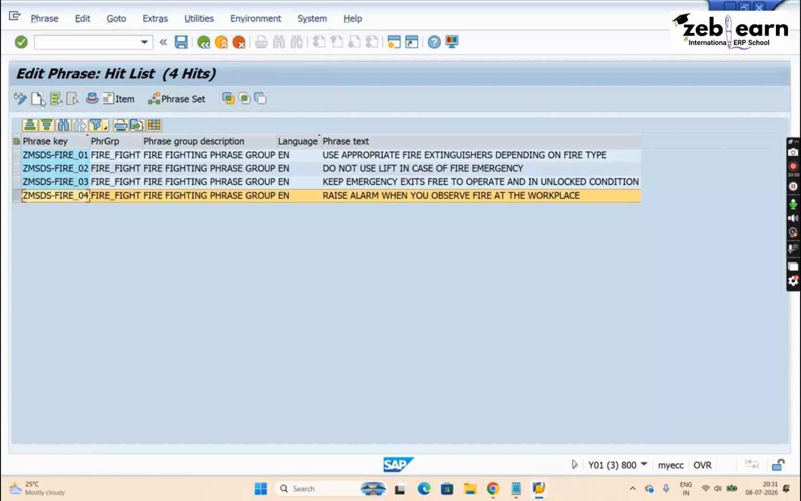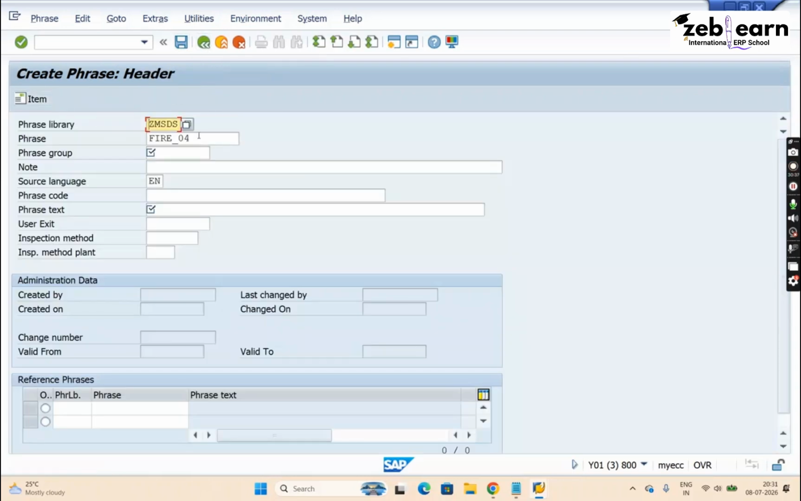Similarly, we'll create one more. Go to create button, change the number to 05. Firefight is the phrase group name and add the phrase text. What else can we add? Do not block the fire extinguishers. Do not block the fire extinguisher.